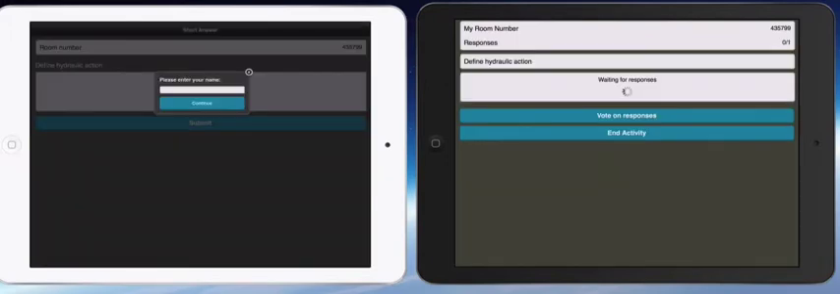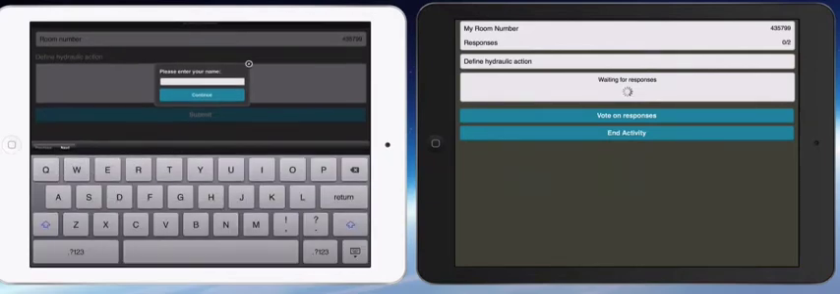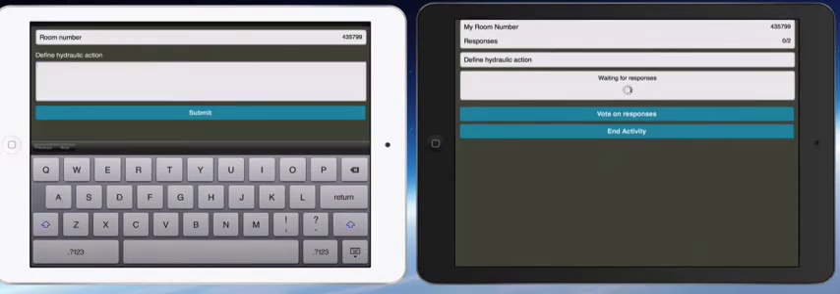So I'm going to go for a single response that requires their name, and I'll set the question here. So my students are already in the room, and the first question is, of course, to enter their name. So my students are going to answer the questions now.